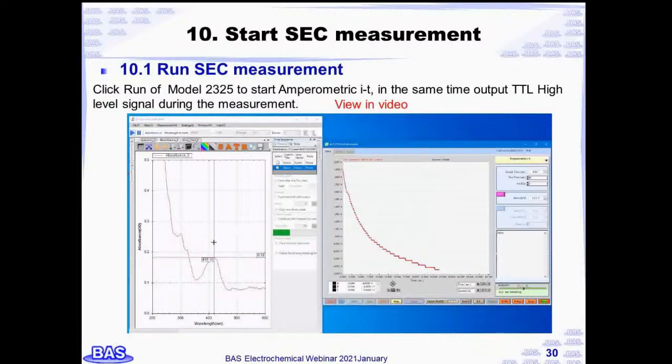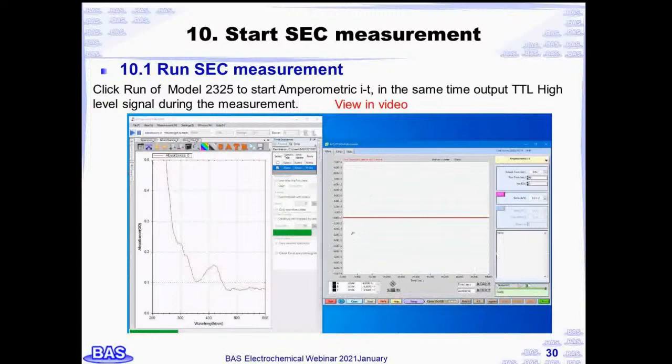You can see the absorbance decrease with the reduction electrolysis of potassium ferricyanide. As we set software level trigger, absorbance measurement will stop automatically when the measurement of model 2325 is completed. The spectrum signal is stopped now.